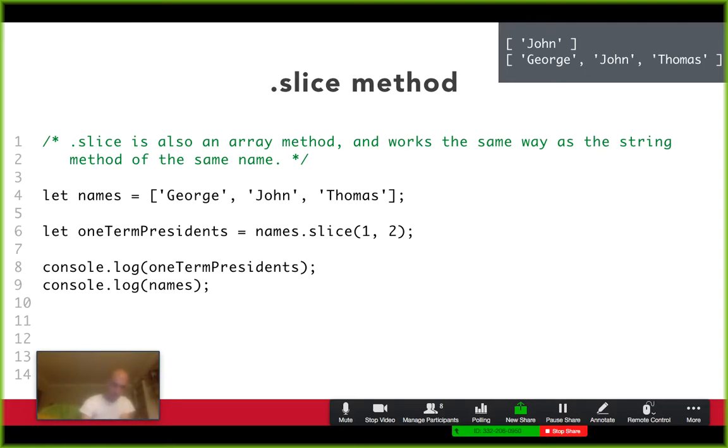Okay, so just going through that 3-step framework again. Step 1, what does it do? It creates a copy of the original array. It creates a copy of a portion of the original array by taking in 2 arguments. The first argument tells it where to start and includes that element, and the second argument tells it where to stop, but it stops before it includes that element.